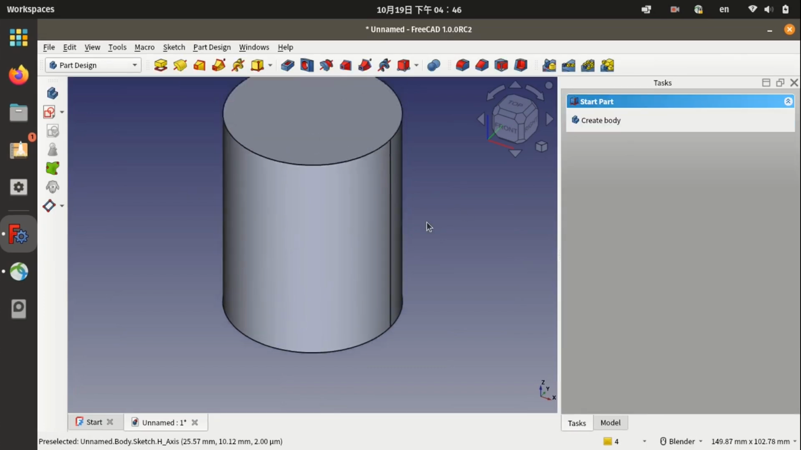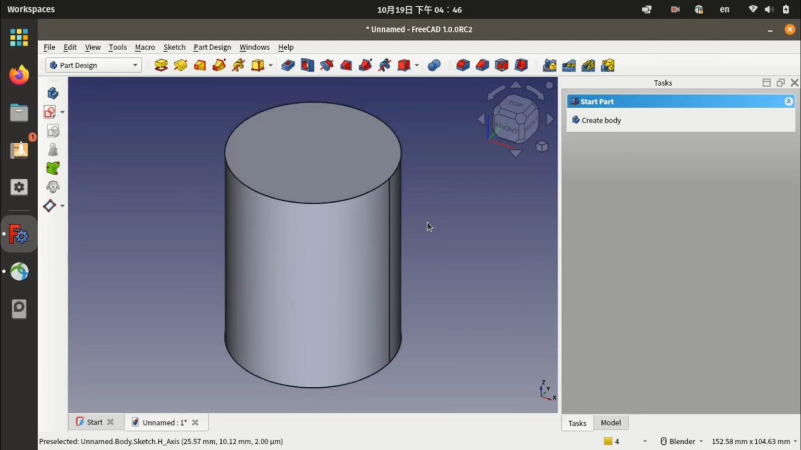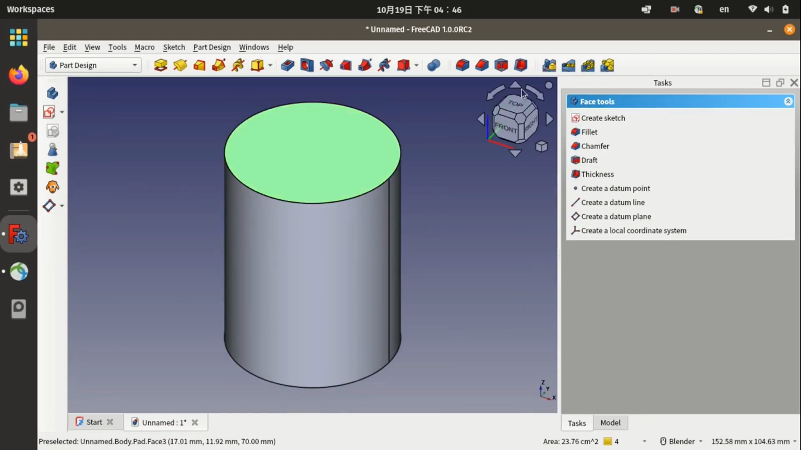Here's a quick tip. You can click the Home key on your keyboard to position the model in your workspace at a standard viewing angle. We used the left mouse button to select the plane on top of the cylinder. Please note that we are clicking the plane and not the edge lines. Once selected, the target area will be highlighted.